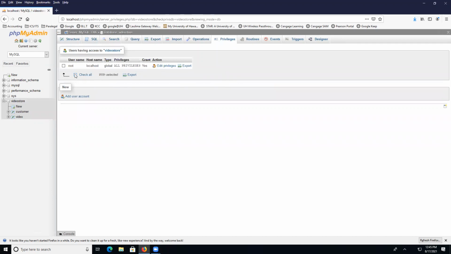Now, right now, the only user that has access to this database is root. Root. And by the way, don't change the privileges of root. Please do not do that. Not yet. So that guy can access video store.